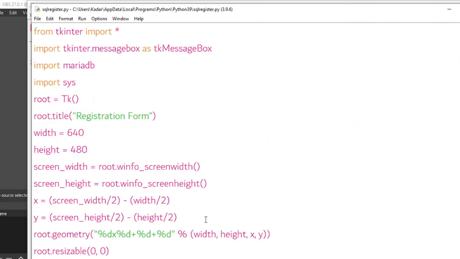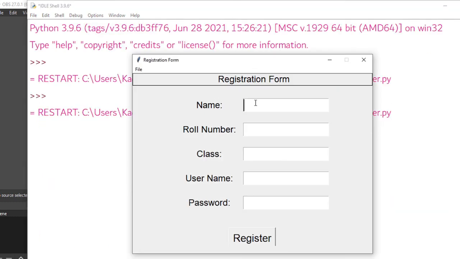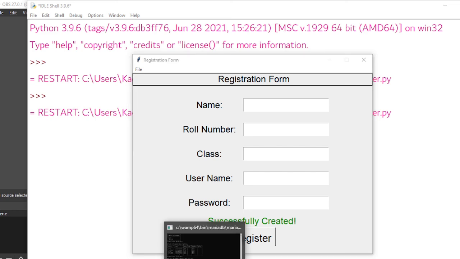So this is the coding for creating the registration form in Python using Tkinter and MariaDB. Run the program using the run module option. The new window opens. Here give the name. So successfully created.